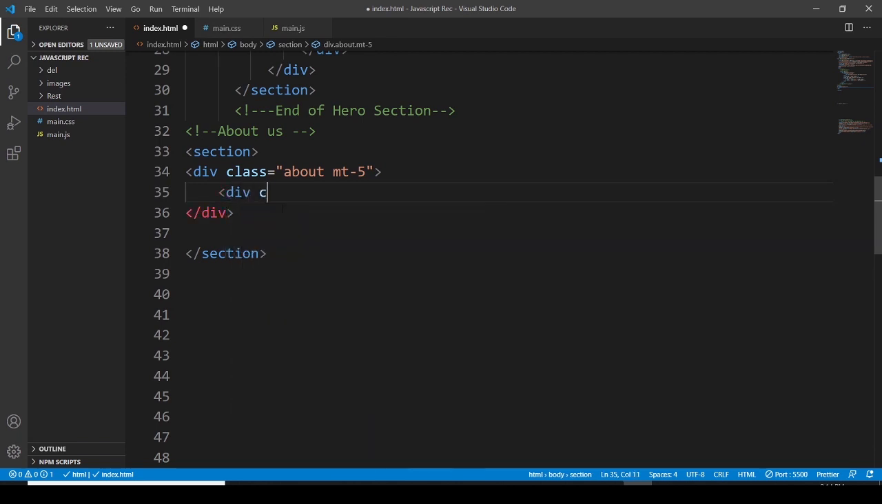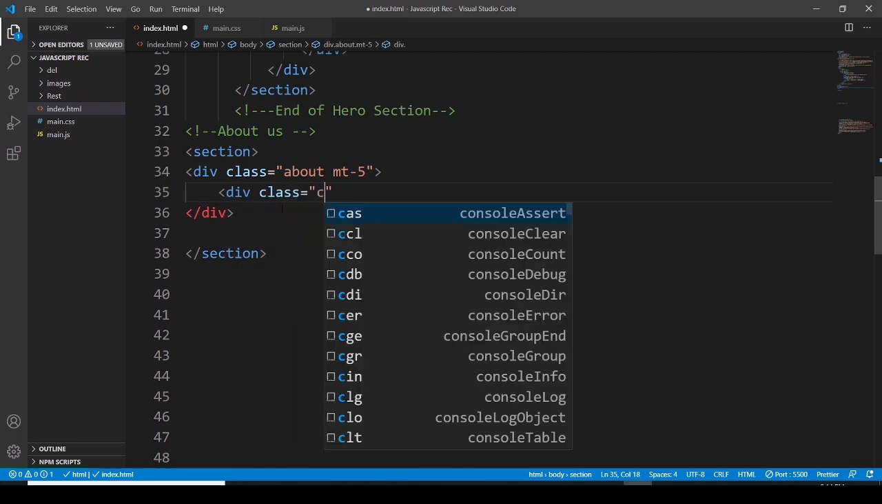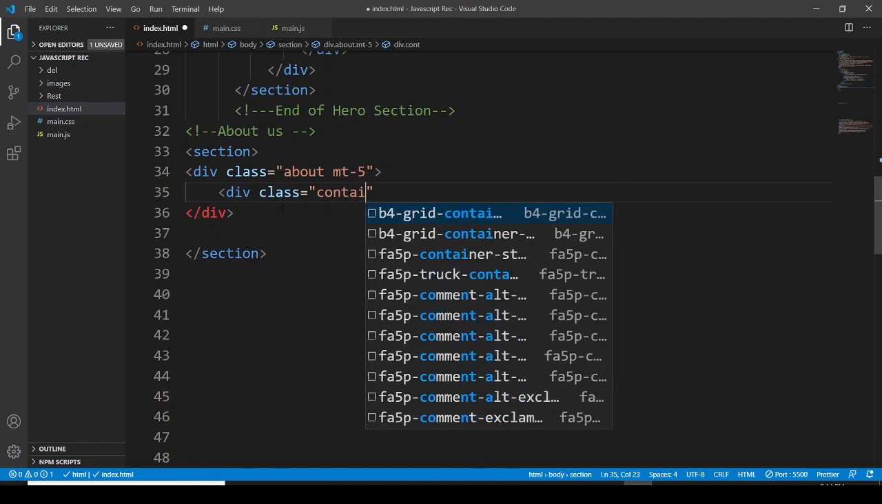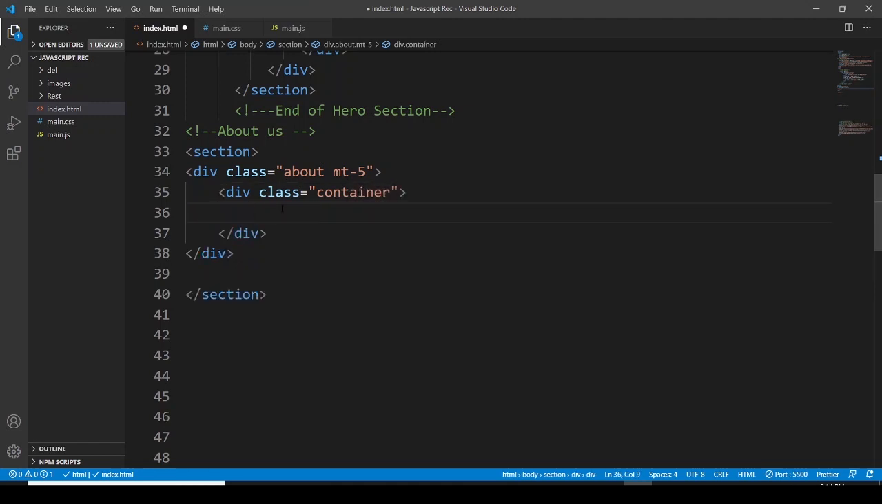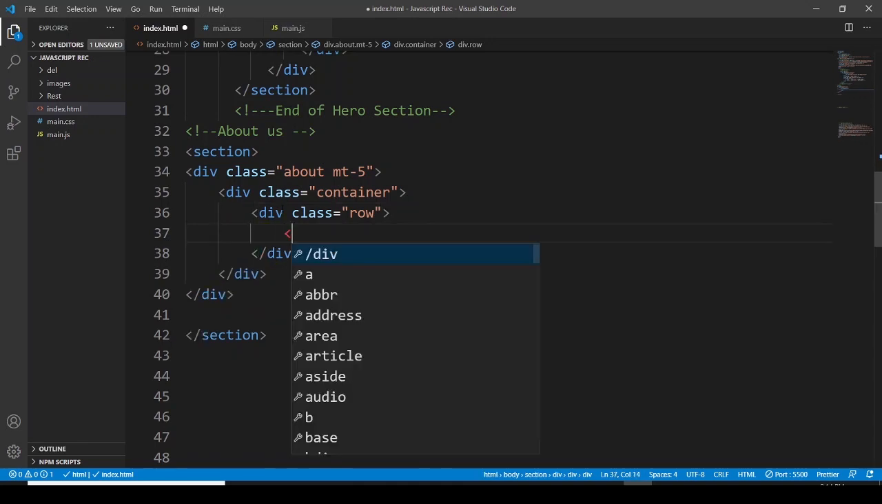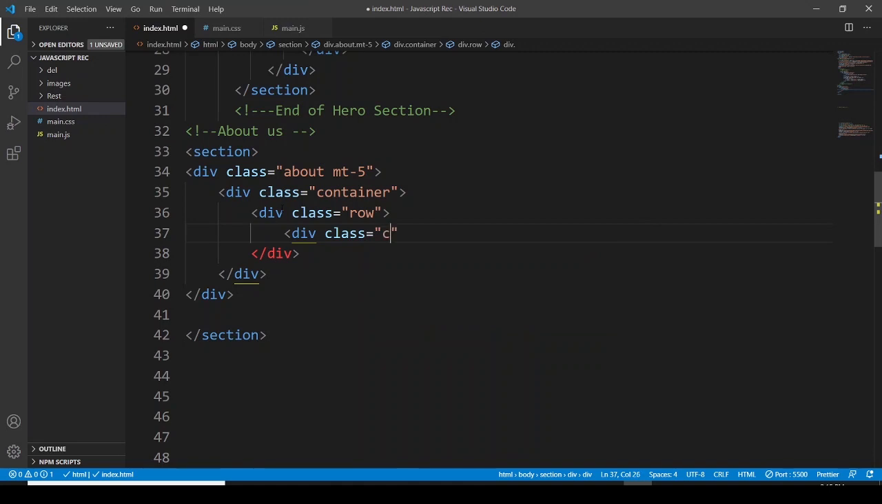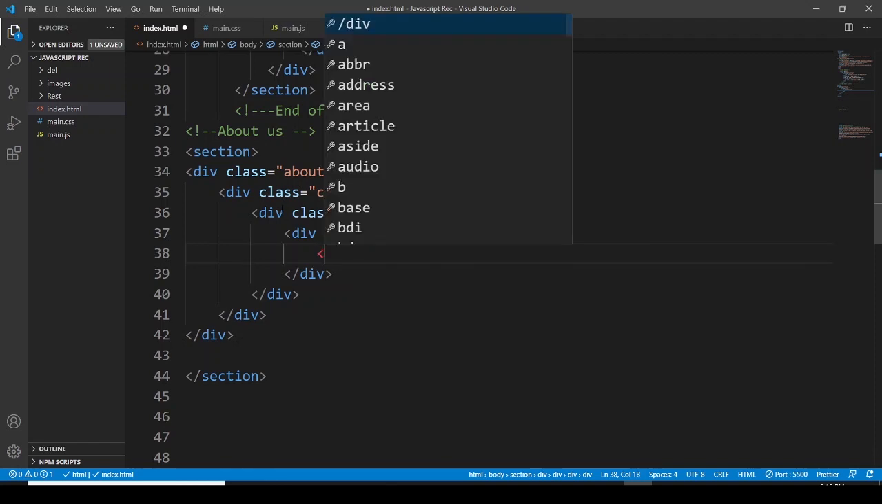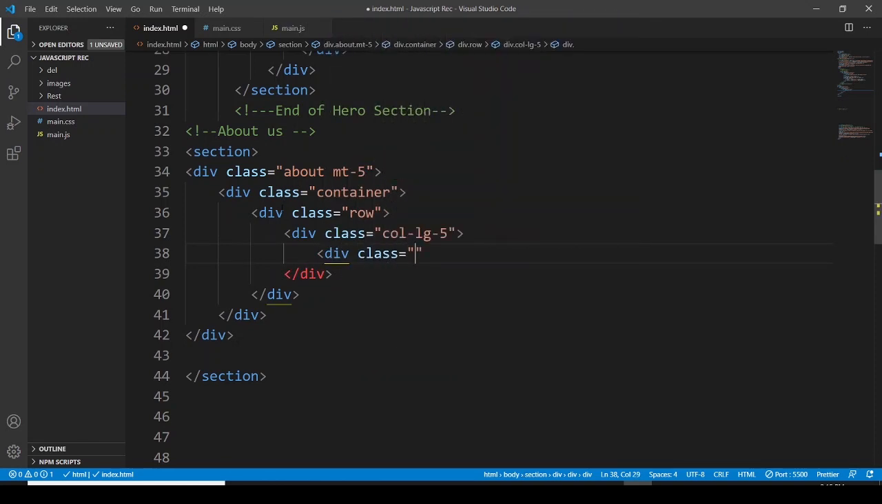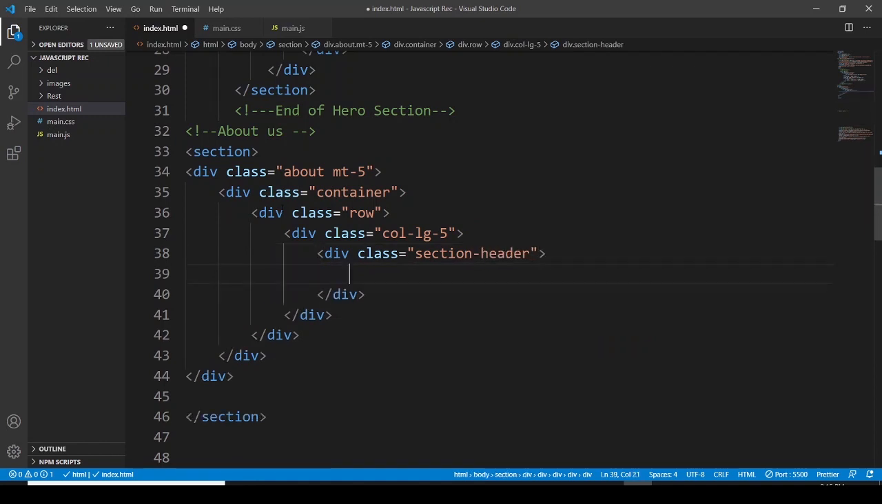And let's have a division, assigning it a class. The class is going to be container. And then we have to go with another division, assigning it a class. This class is going to be row. And then another division, assigning it a class. And this class is going to be column large 5. Okay. Let's have a division, assigning it a class. This class is going to be section header. And then let's use the heading 2 element, where we are going to assign a class.